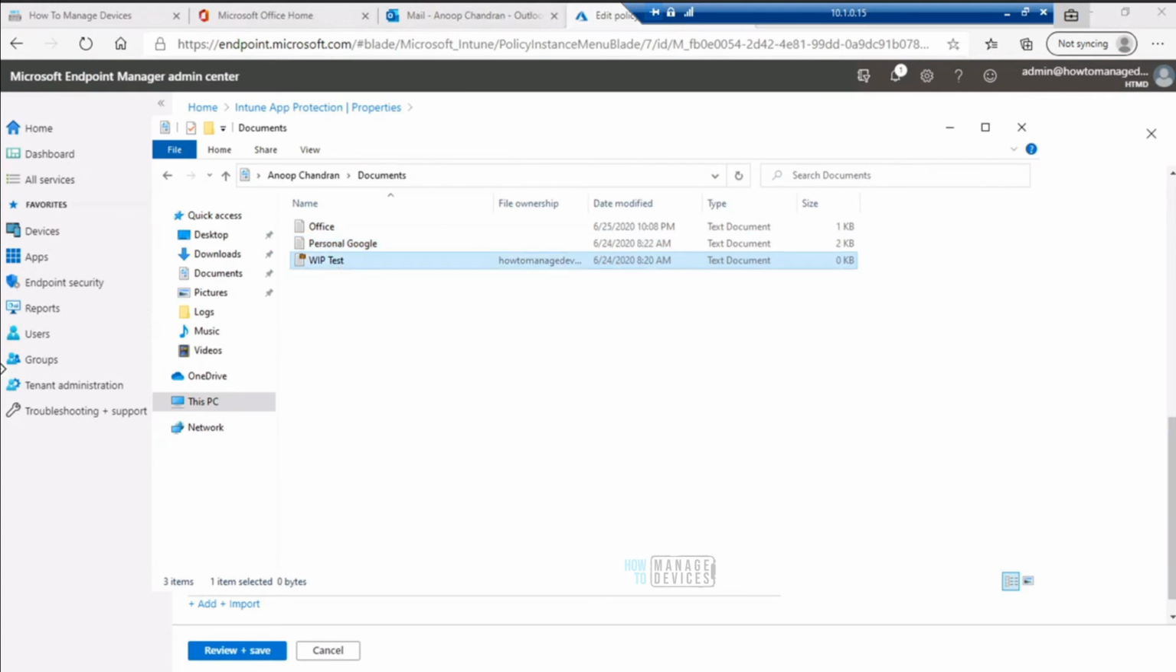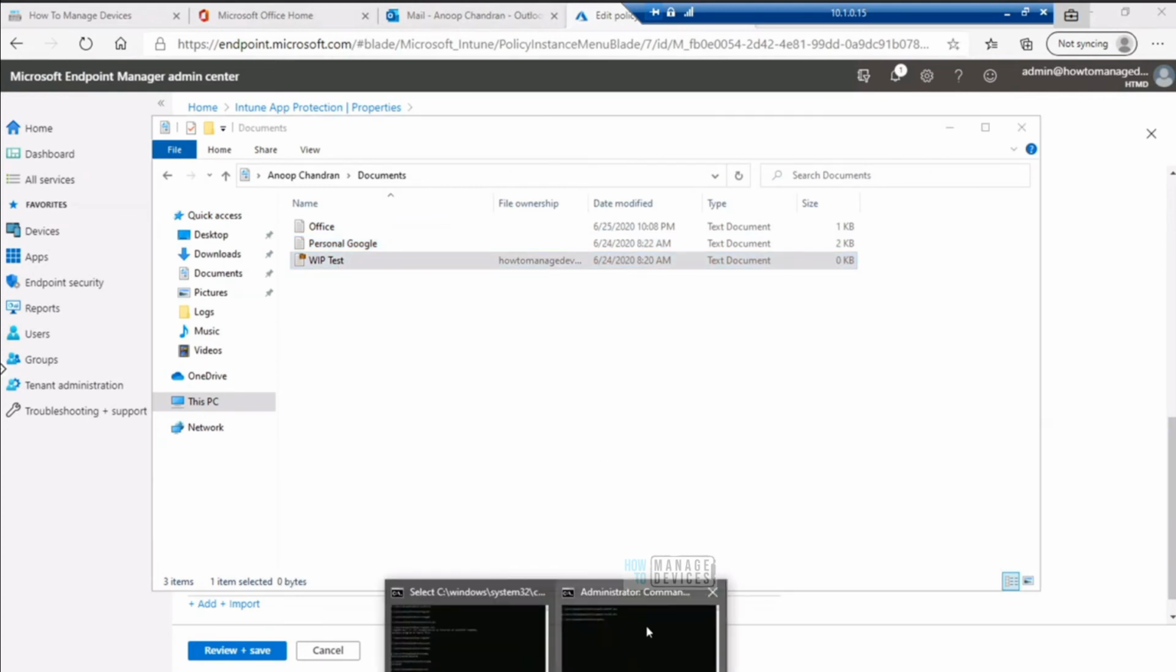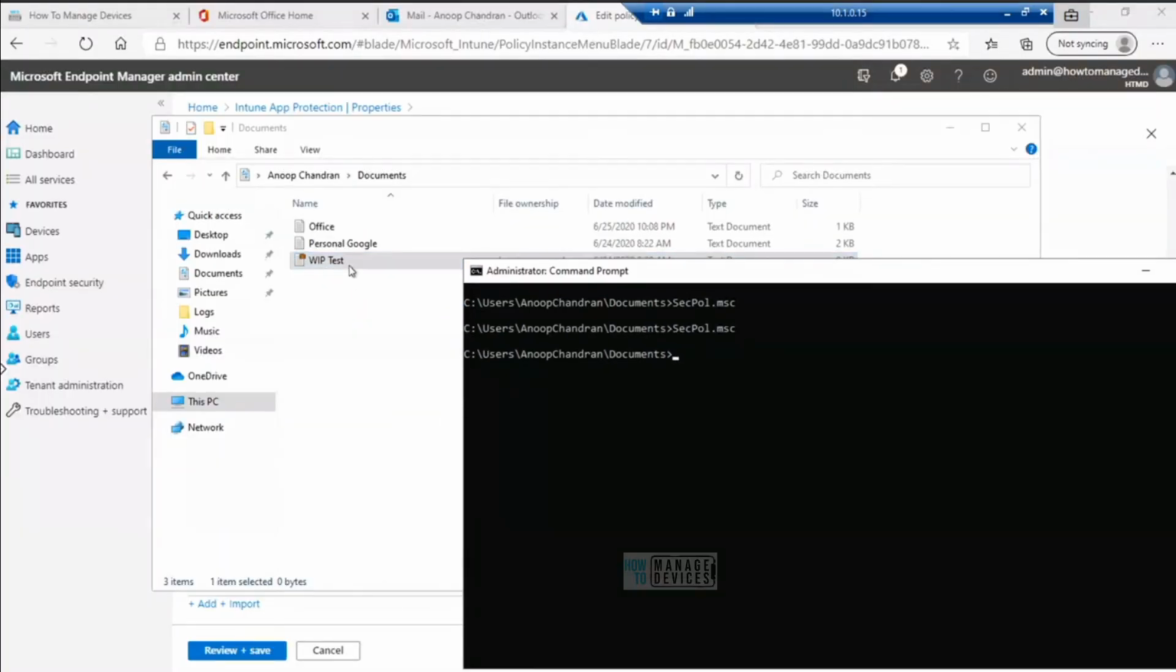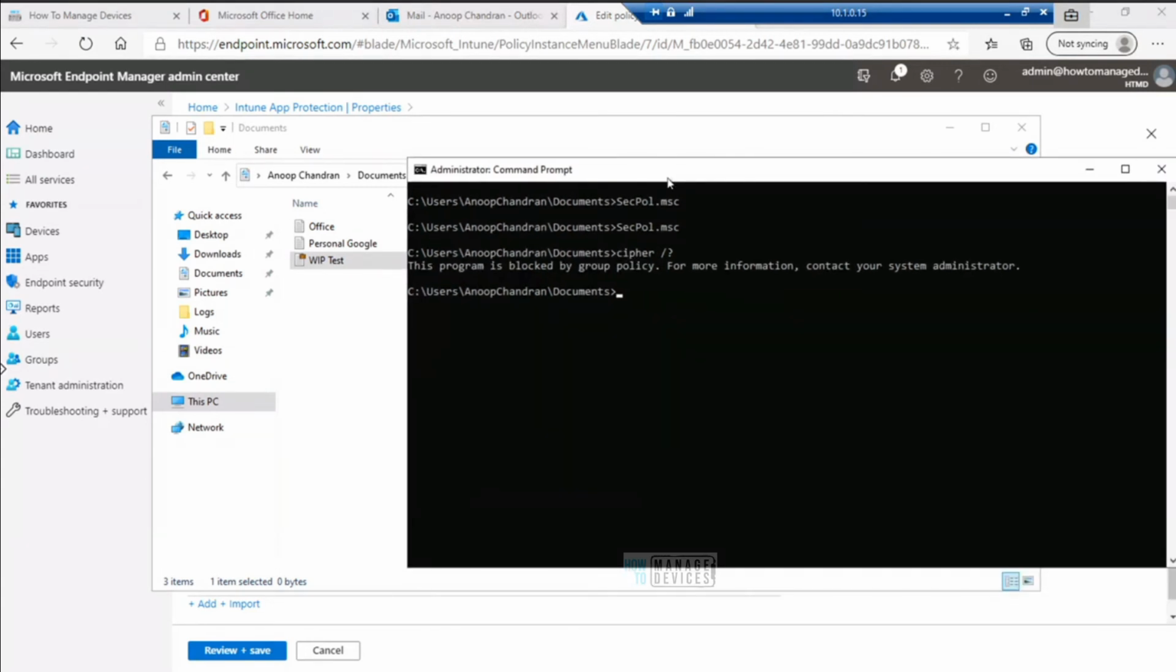But I wanted to show you how to decrypt a particular file. For example, if I want to decrypt a file called WIP test. Okay, so there's a command called Cipher, right? So this is a command to decrypt the WIP policy. So if I say slash question mark over here, this is also not working now. It's really strange. I don't know.